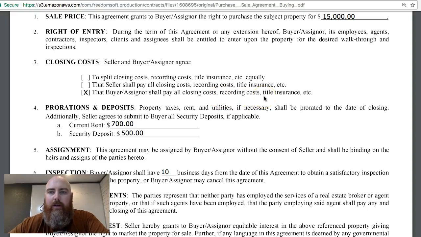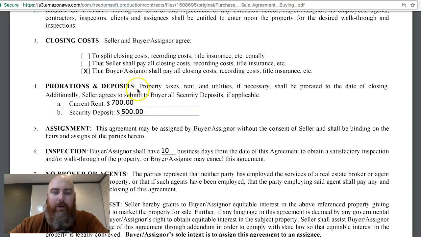There's the X I was talking about, that we're going to be paying all the closing costs, recording costs, title insurance, etc. Simply put, that's a net. That $15,000 is a net number to them. However, it does not involve the prorations, because property taxes, rent, and utilities, if necessary, shall be prorated to the date of closing.